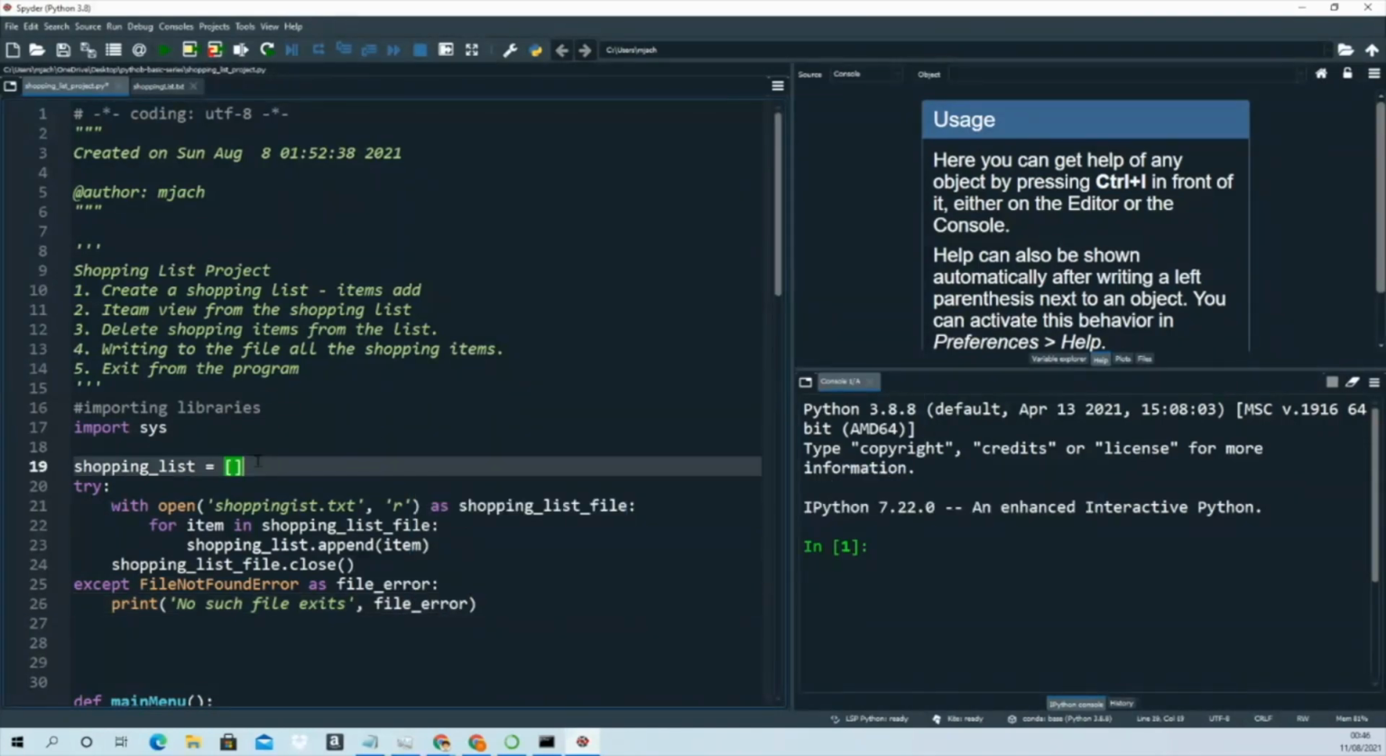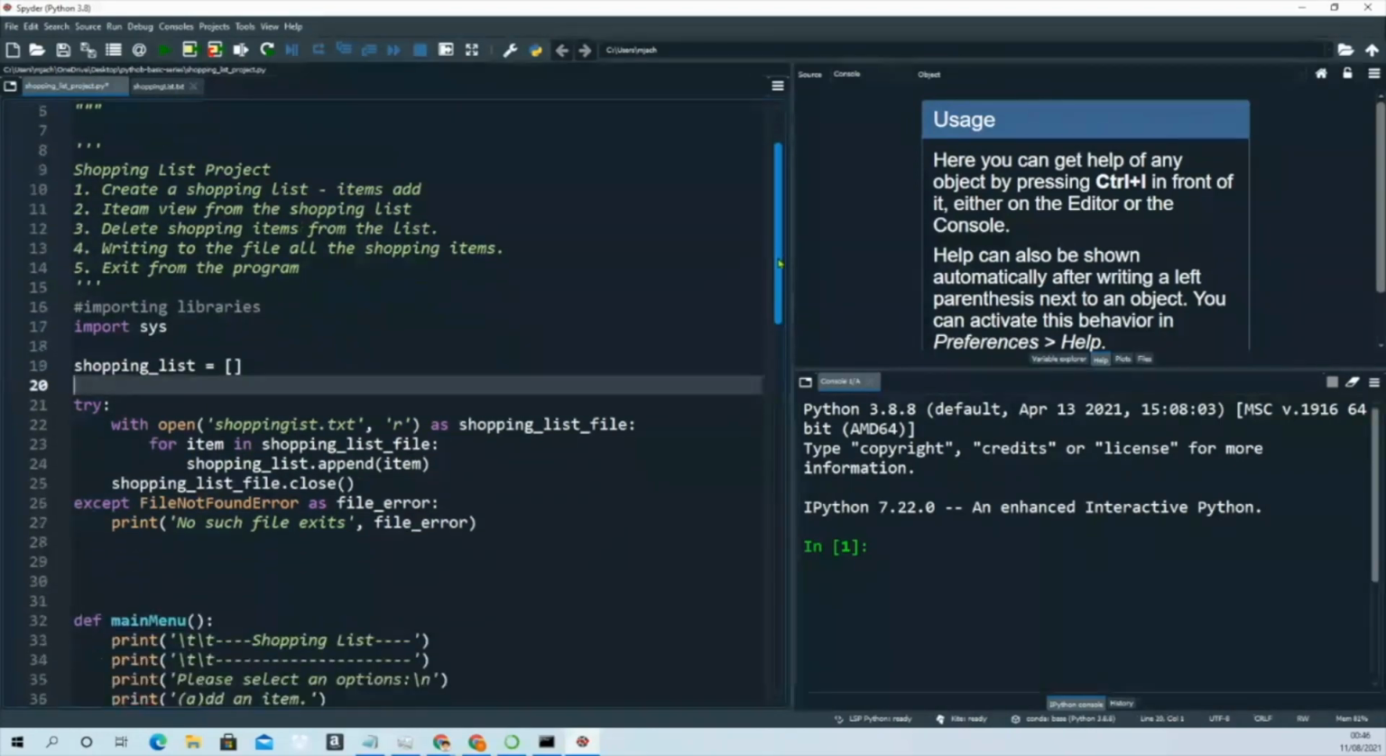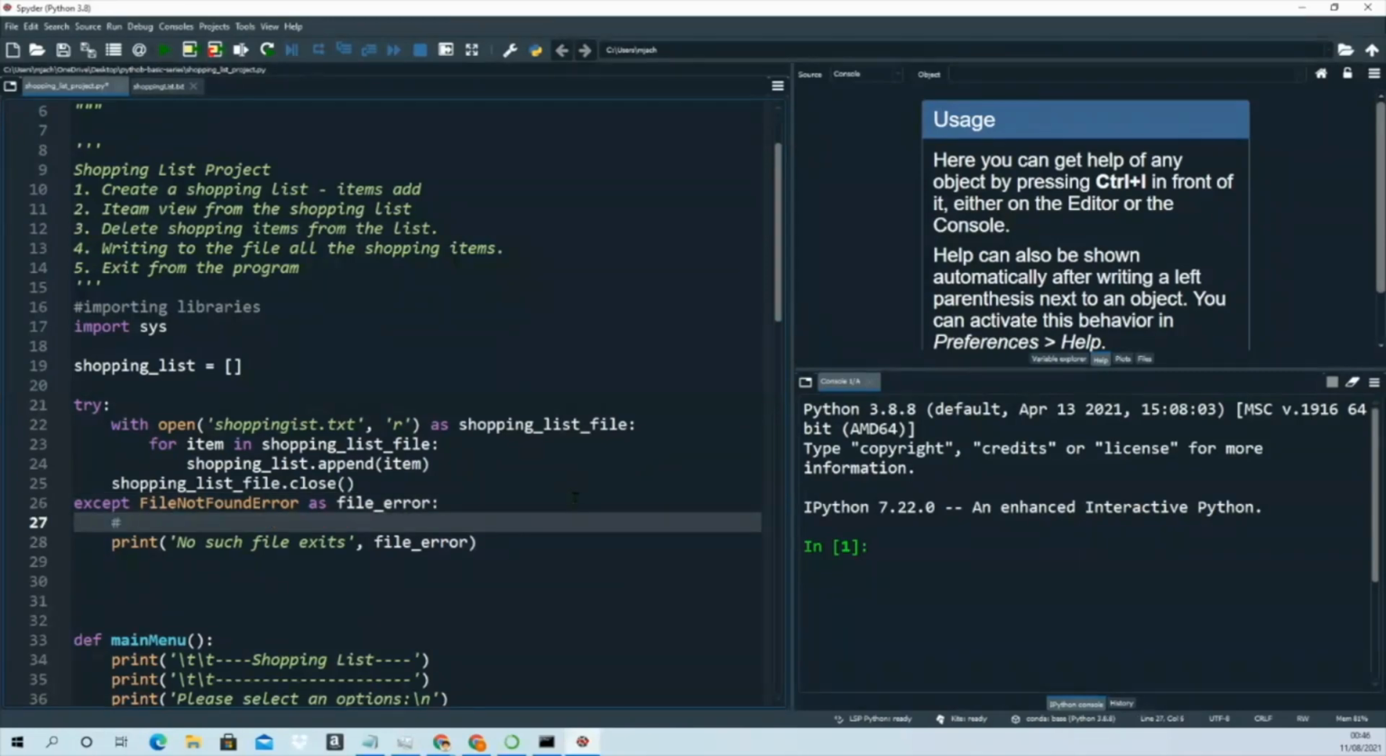So this is how we can check, or we can also use pass. Either way, you can either print or pass. If you put the pass, even if the file does not exist, it will not throw any error.